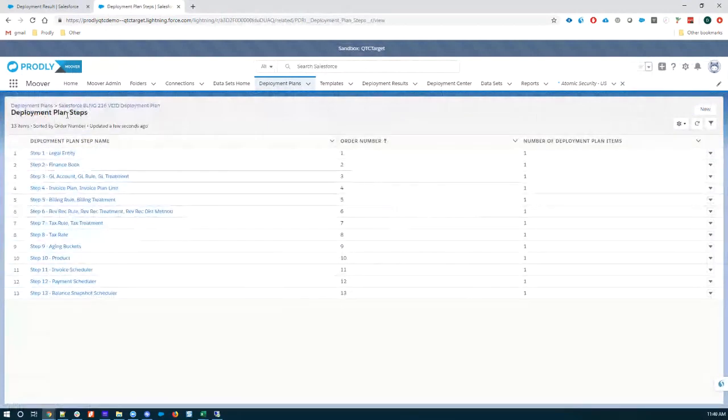This deployment plan is designed to do that. So deployment plans have steps, and steps have data sets. You can see here, I only have one data set per step, so this will all run sequentially. When step one runs, it'll run the legal entity, just the one I ran a few minutes ago. And then when that one completes, it will move on to financial book and so on.